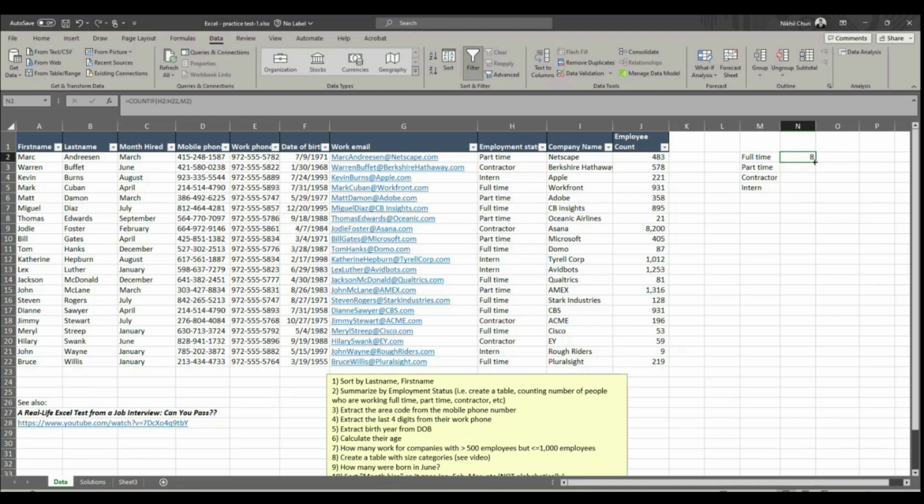But if I drag, the problem is the whole selection will shift by one step in case of part-time, two steps in case of contractor, and three steps in case of intern. So that's not what I want. So I will go with absolute references. In order for me to do that, I just double click to show this whole formula.